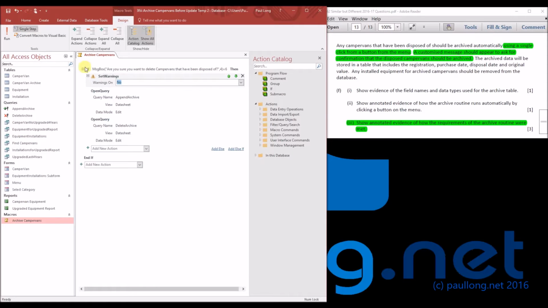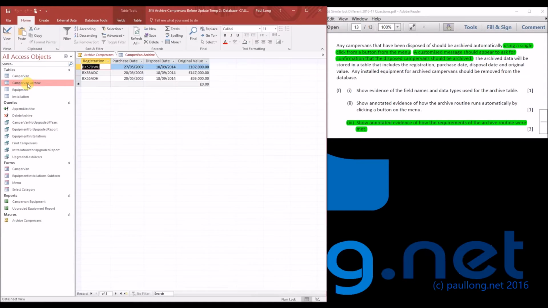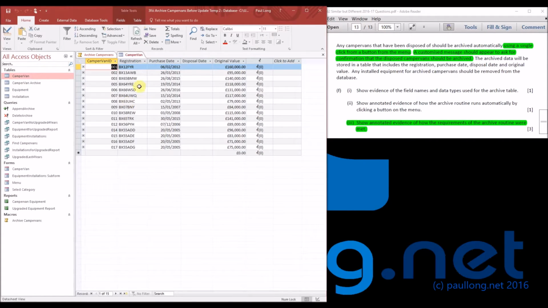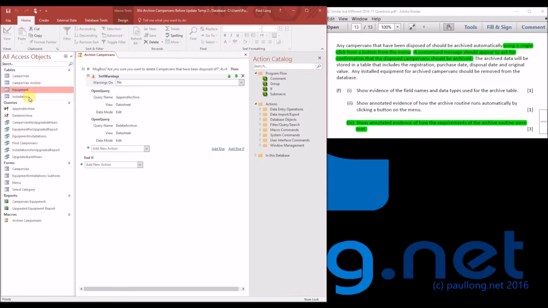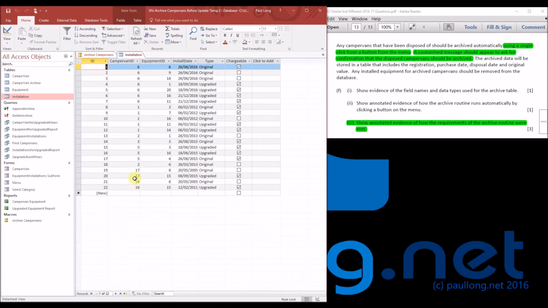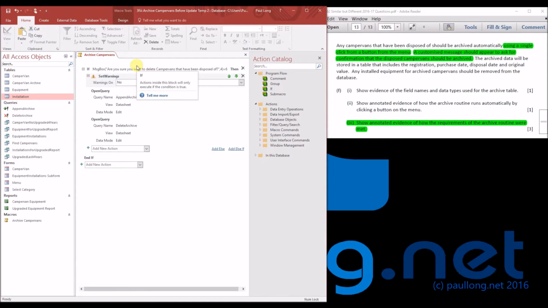Now let's save that and let's run it. Are you sure you want to delete camper vans? Yes. I've had no warnings. Now of course what I should have done was saved a second copy of my database, because we now need to check and see what's happened. Our camper van archive has got the 3 records in, that's good. Our camper van table has lost 18, 13 and also 4, so that's good. And our installation table has lost records to do with camper van 18. That's great. So that means that our macro works.